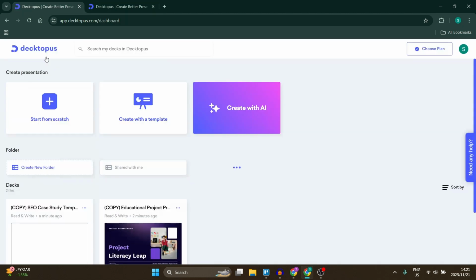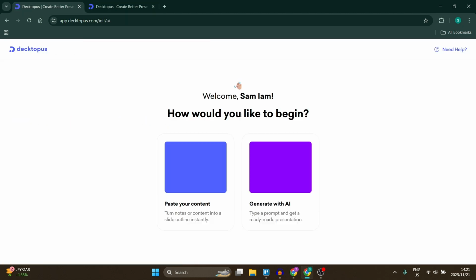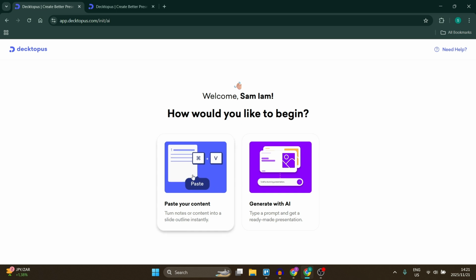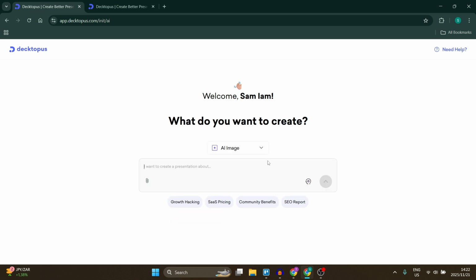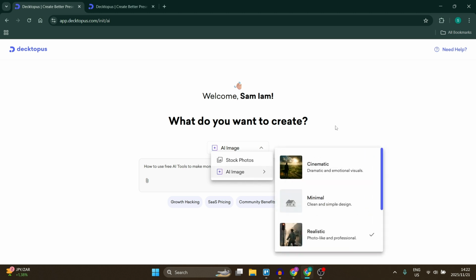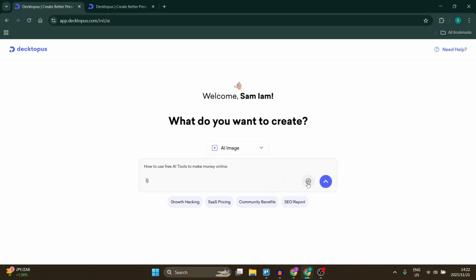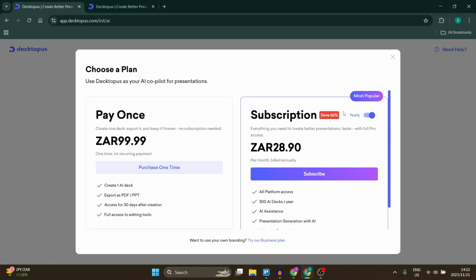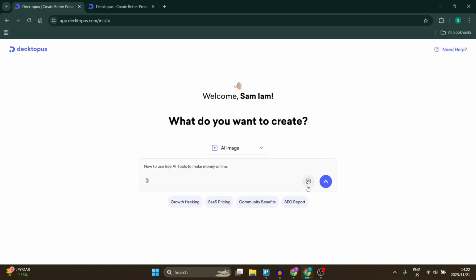Now going back to the homepage, creating it with AI, you'll be able to either paste in your content or generate an idea with AI. So now let's go ahead and say how to use free AI tools to make money. You can also add in stock images or AI images. And then we have this button over here. Once you click on this, this will allow you to change the model. So if you are upgrading, then you'll be able to change the model.